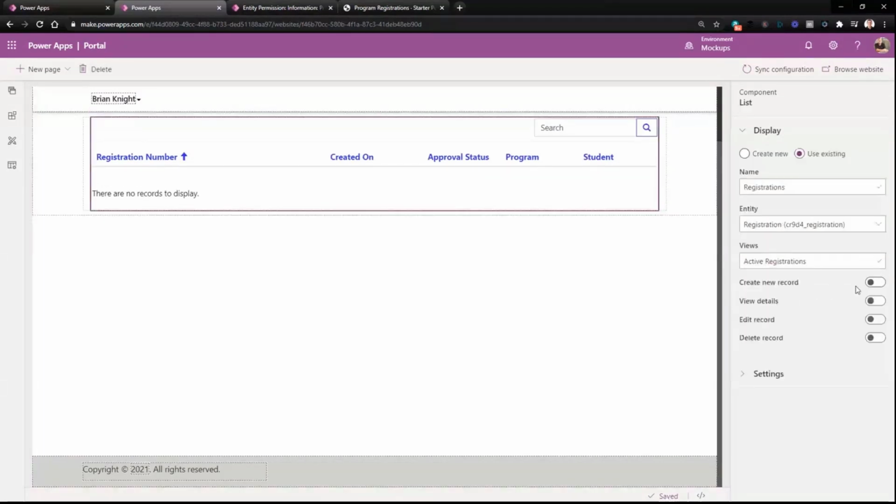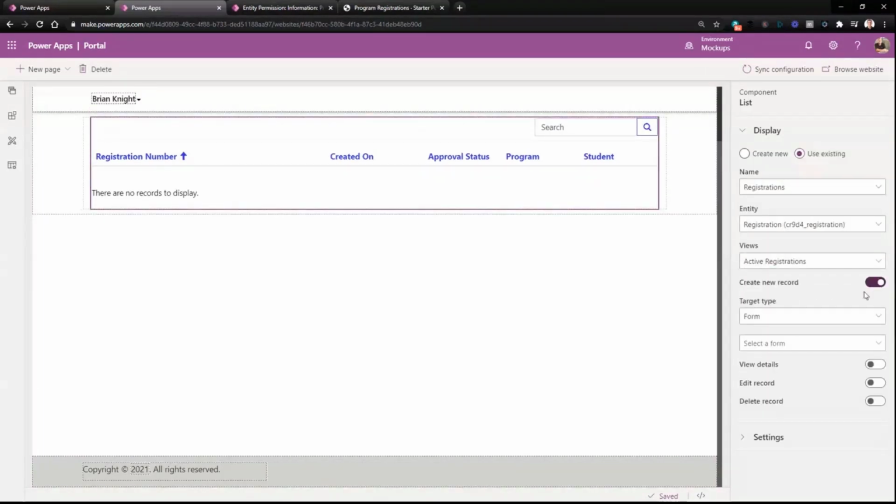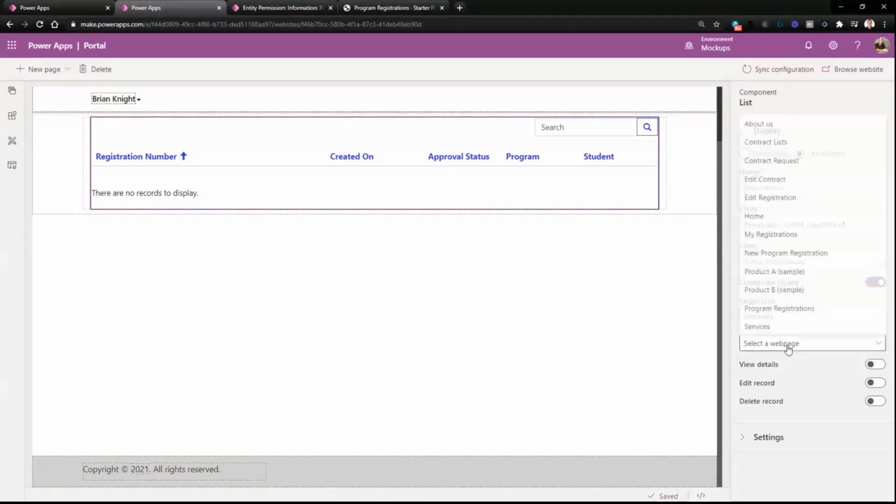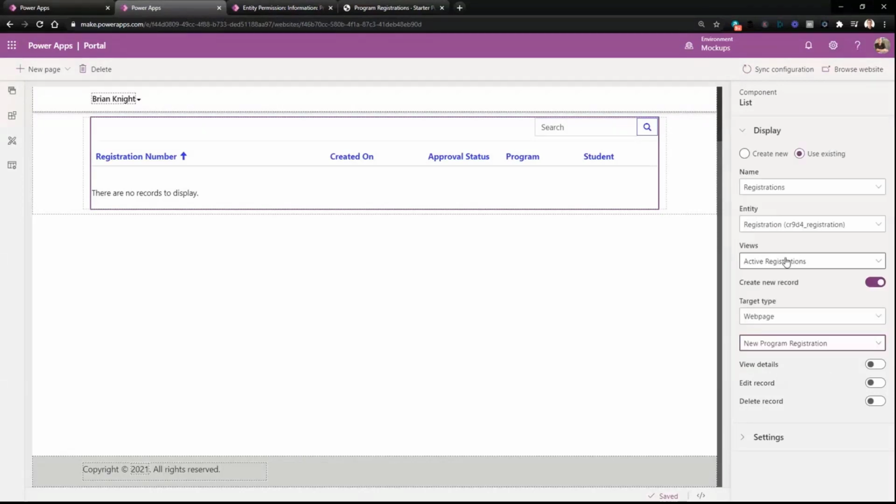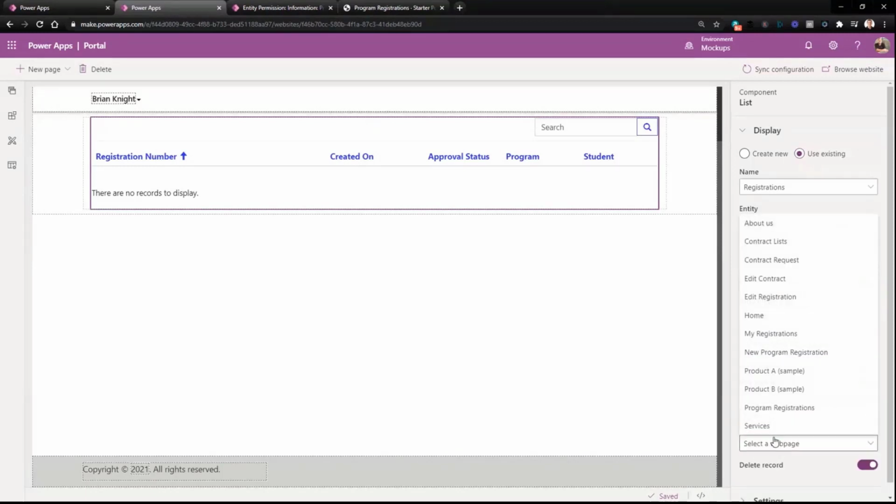You can also, by the way, turn on, hey, I want to be able to create new records. And what form do you want to point to? I'm going to point to a web page I've already created, and it's called New Program Registration. There we go. I can also do deletes, and I'll do an edit, same exact thing. I'll go ahead and do an edit with that same web page.